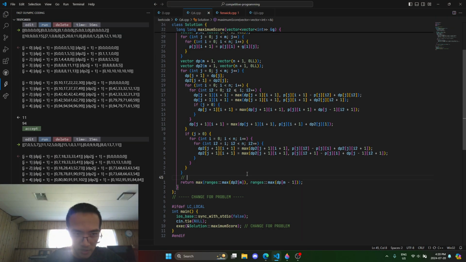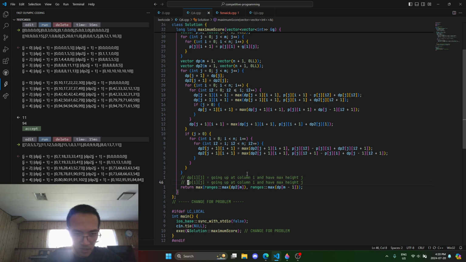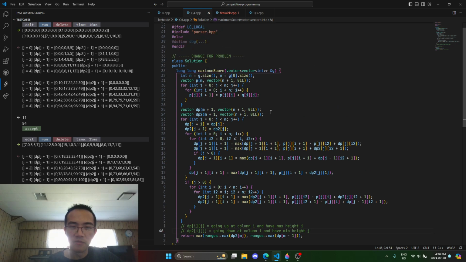So first, DP equals going up. DP of IJ is going up at column I, and have max height J, and then DP2 is going down at column I, have min height J. And then you just kind of casework it, and you eventually get the answer.